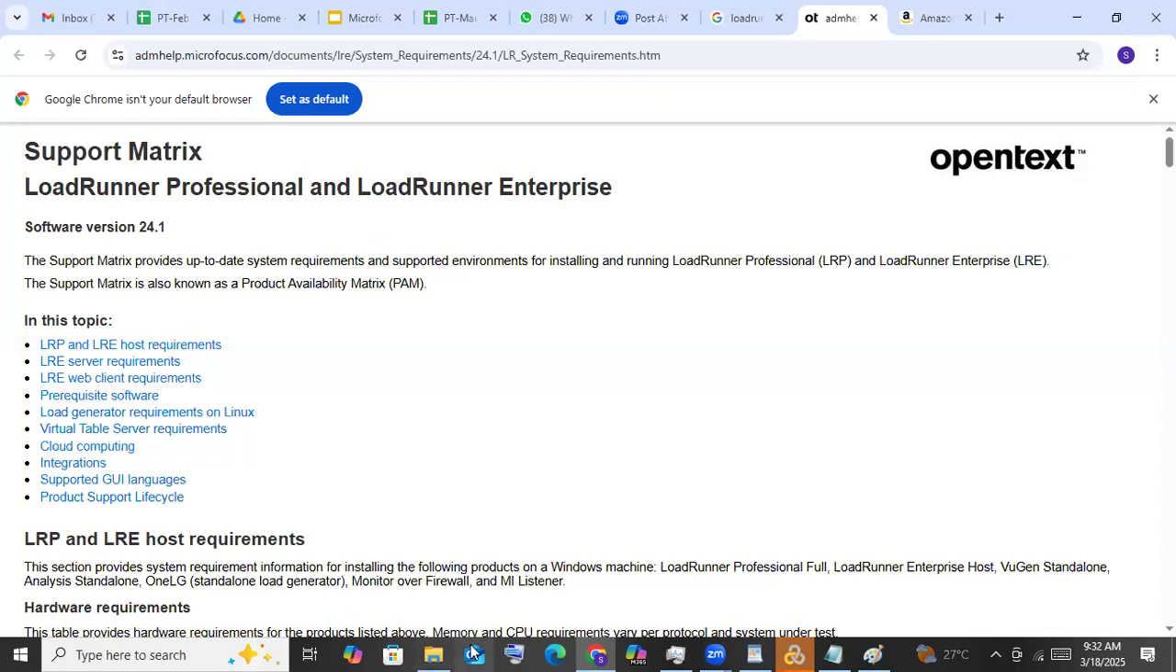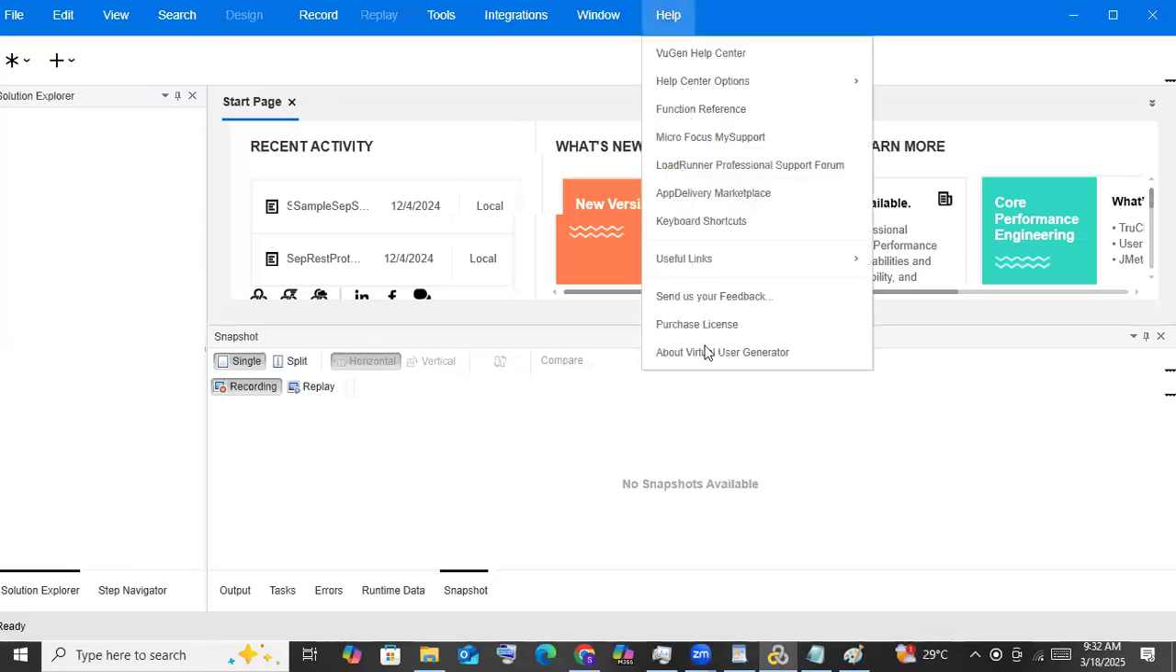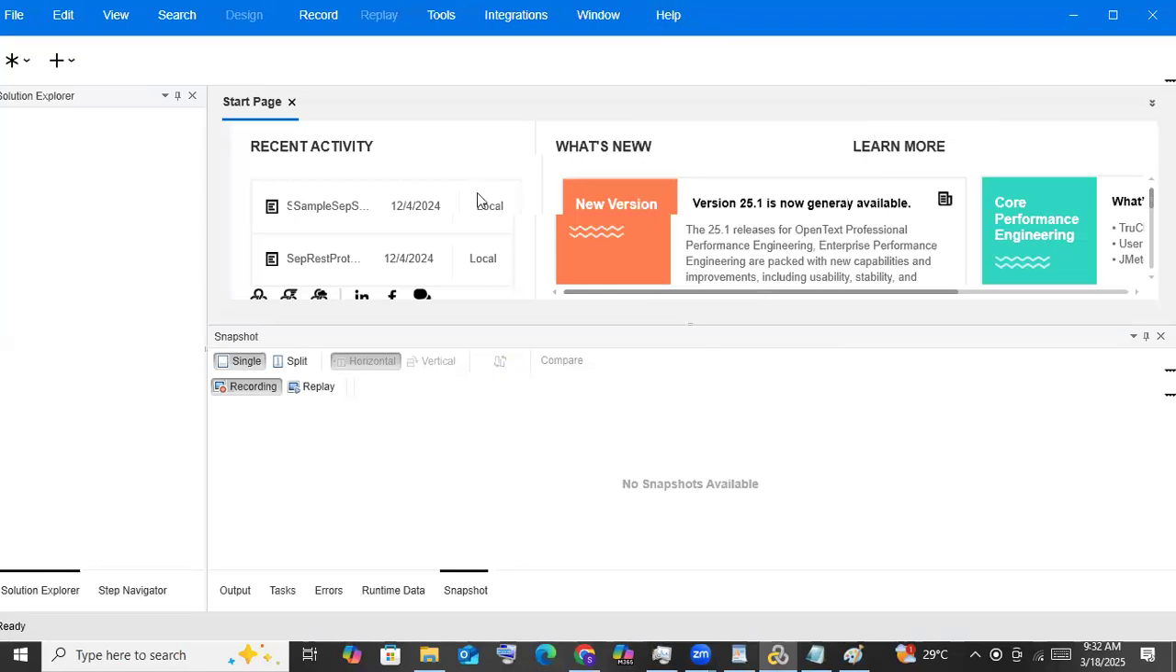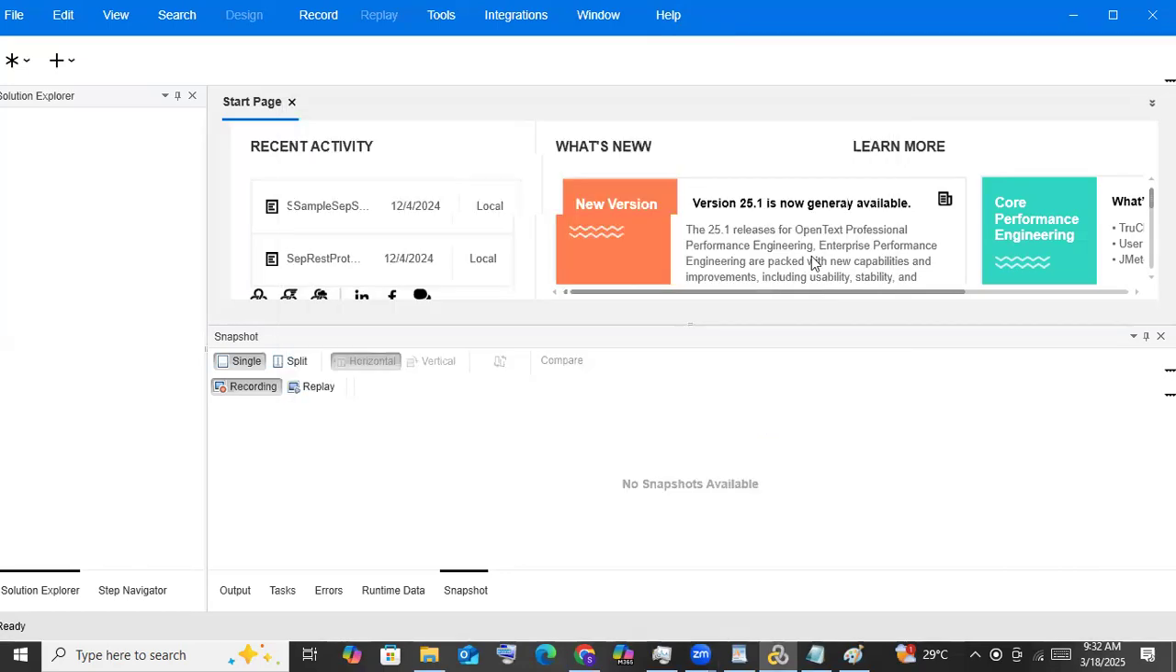If you don't know the version, then open this particular VuGen. Open the VuGen and over here, go into the help file. Go into the About Virtual User Generator and over here, you would find the version. 2021. Yeah, 2021 is good enough. Guys, if you already have LoadRunner, tell me which version it is and we'll let you know if it is okay or if it is good to upgrade.